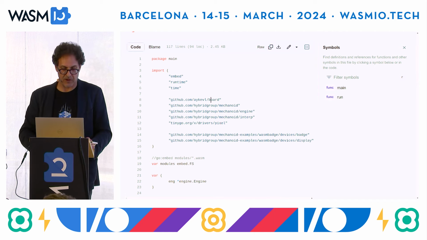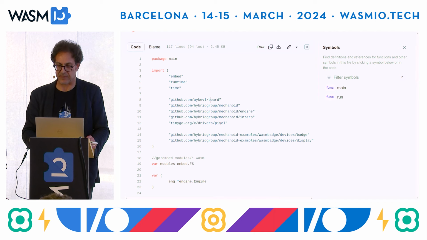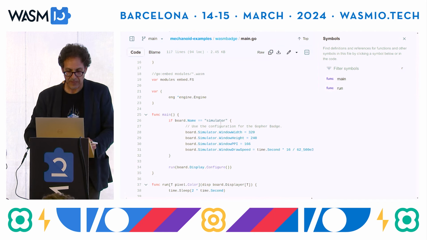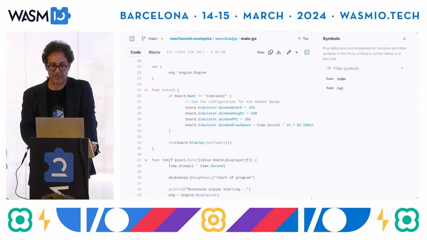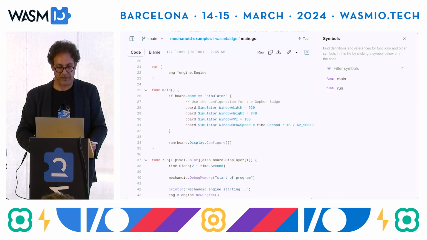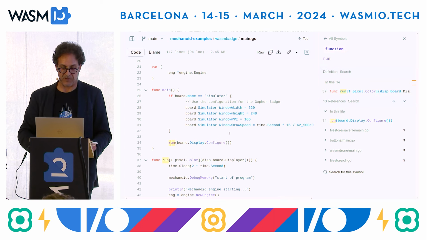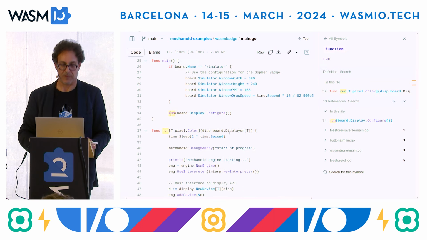Another is the TinyGo drivers package with the pixel package in there, which is officially released, and you'll see why we need this in a minute, because this same code will run on many different displays. So if we use the simulator, we'll get to it. Then we run the simulator, use these settings. Otherwise, our run function, we just say whatever board we're using, pass the display configuration, all right?